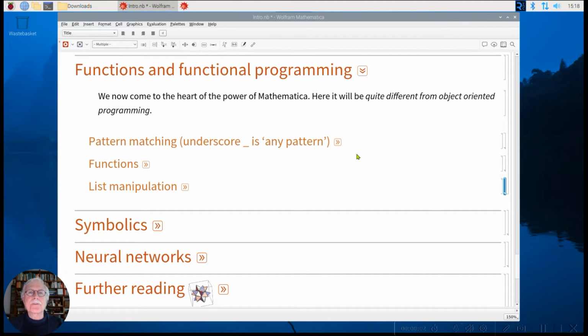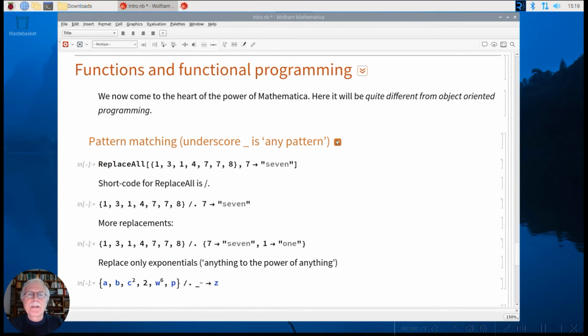And now we go look at functions and functional programming. This is the heart of the power of Mathematica. It will be quite different though from object-oriented programming. I'm going to discuss pattern matching, functions, and list manipulations. Let's start with pattern matching.